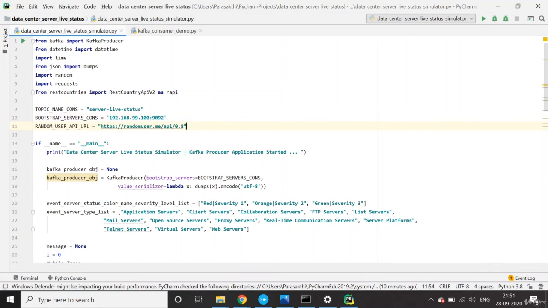Then there is a URL, the REST URL. If you want to generate a random user, there is an open source API, randomuser.me.